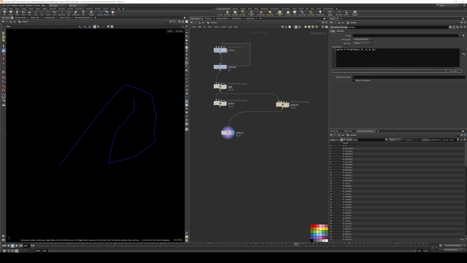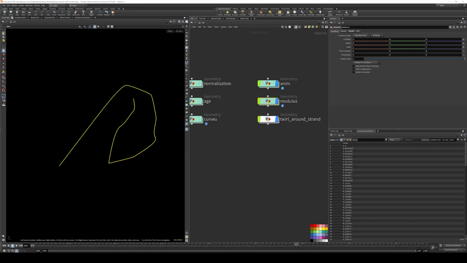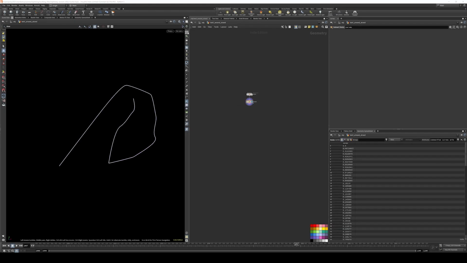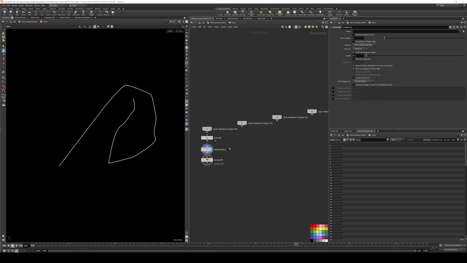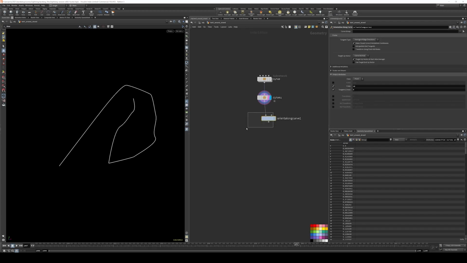Let me grab my curve. Okay. So we have a curve. I want to actually resample this a bit more. All right. So the first thing I want to do is tell you about a node that is really awesome. And I don't know when it was added, but it seems like it was added relatively recently, which is the Orient Along Curve.